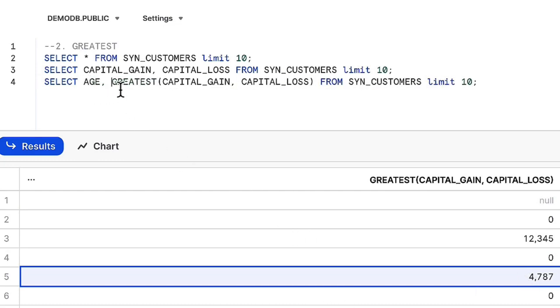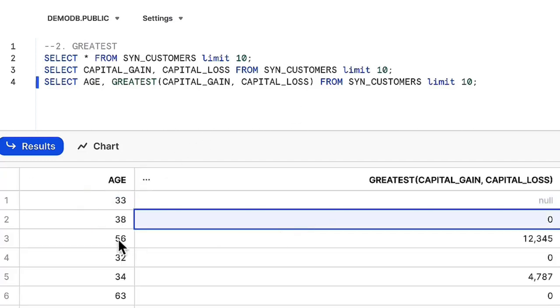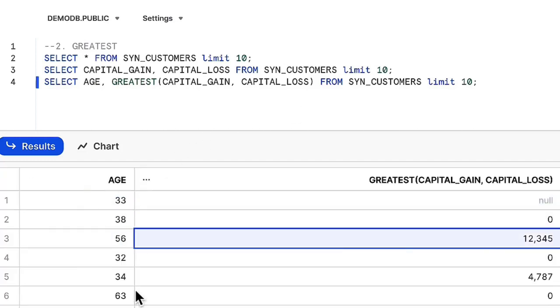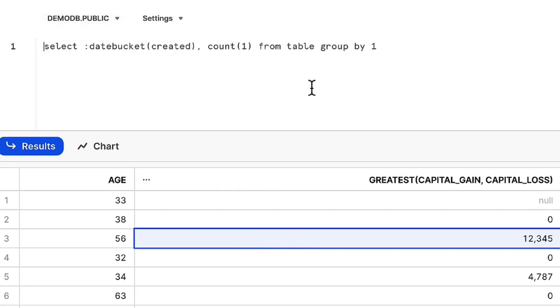If you want to see this in an interesting way, let's bring back the age, and then we can see it by age, folks, what the greatest of the capital gain versus capital loss was. There might be some really interesting use cases for this, but it's one of those SQL Delight functions hopefully you can take advantage of. Now, that said, let's jump into the third function for SQL Delights in this series.